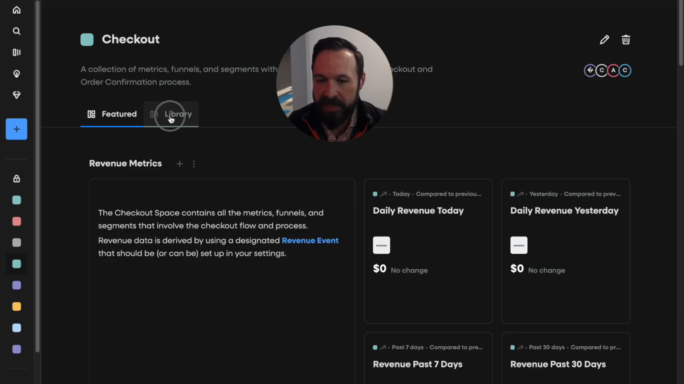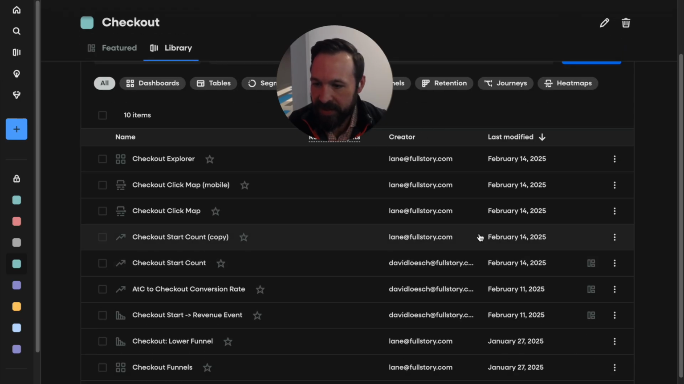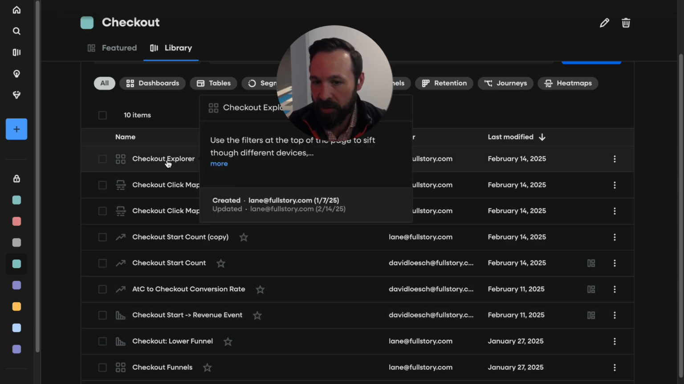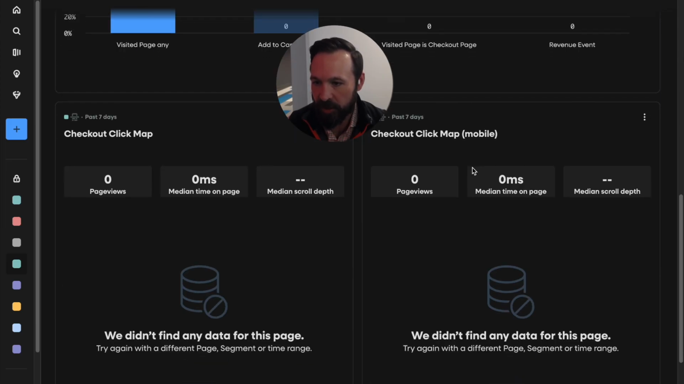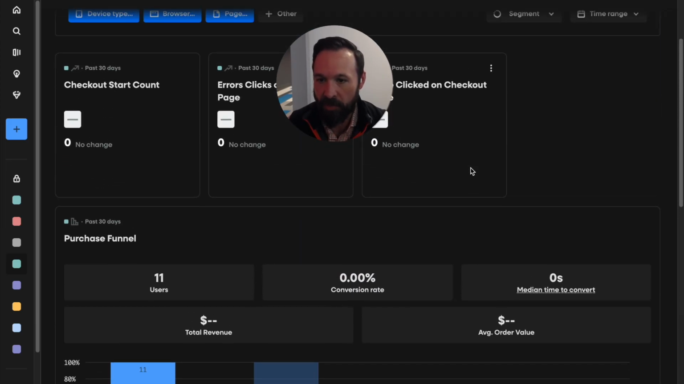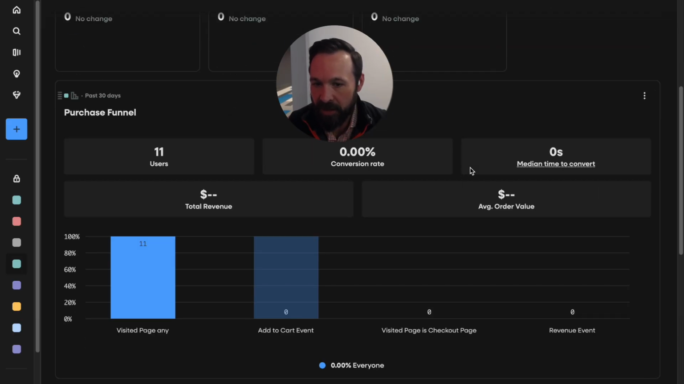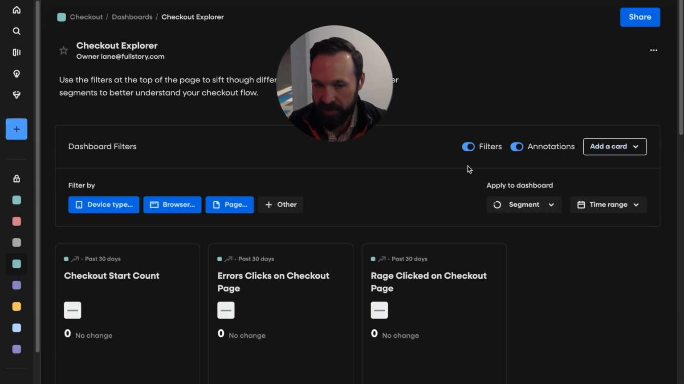Now, if I step over into the library though, this is gonna be all of the objects that exist in my library. You can see right here, I've got a dashboard called Checkout Explorer. And Checkout Explorer is gonna be an in-depth dashboard that looks at all of the checkout process and looking at each and individual step through the checkout process.